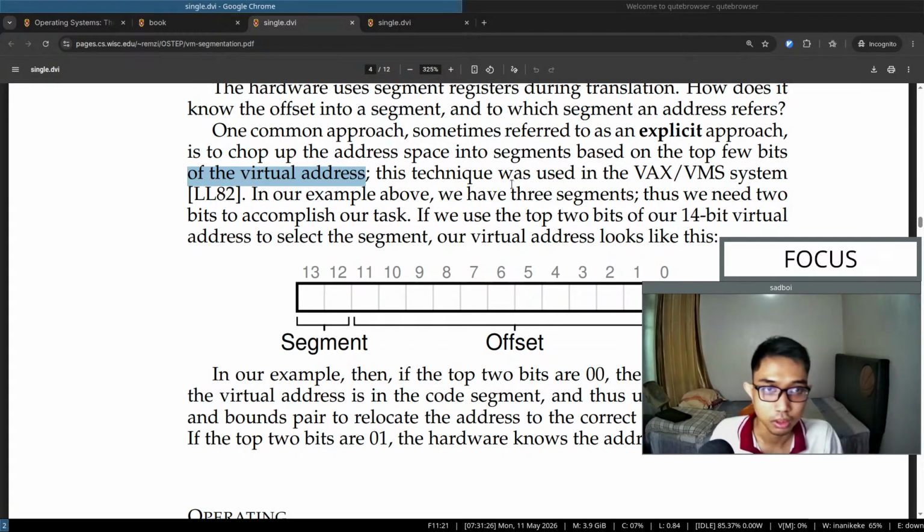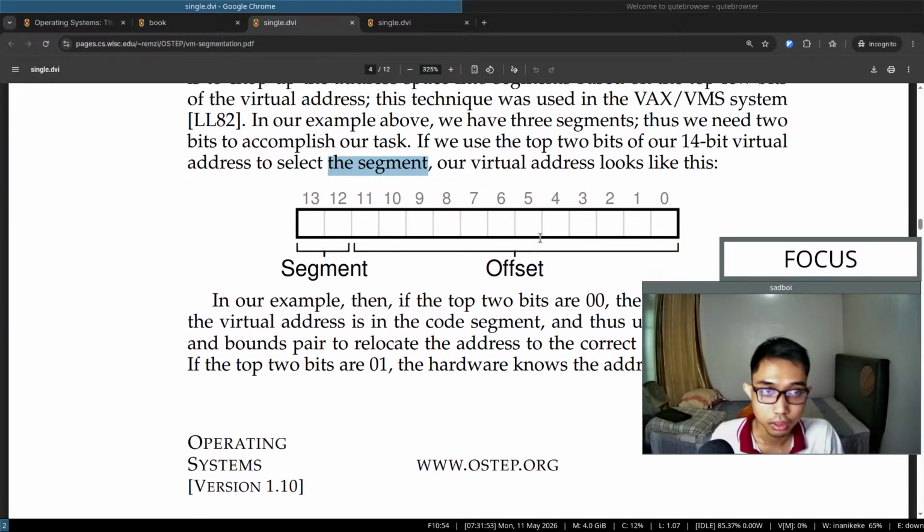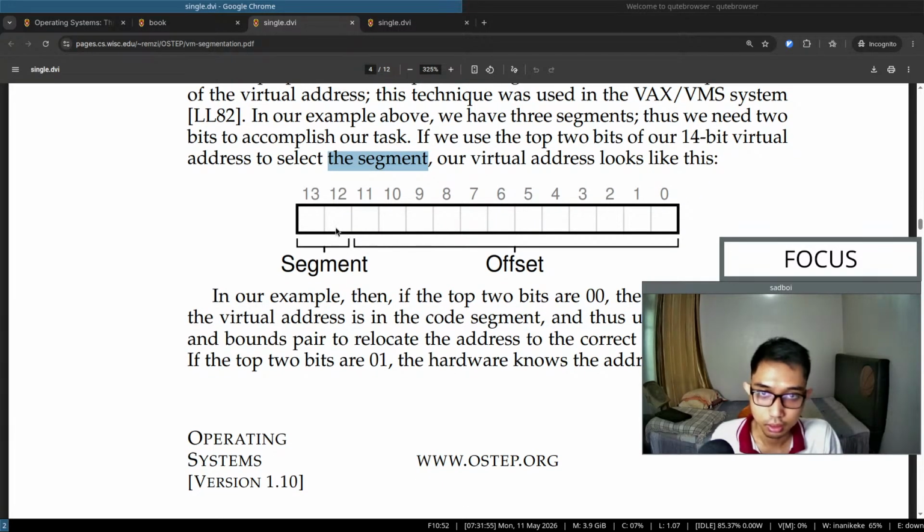This technique was used in the VAX/VMS system. In our example above, we have 3 segments, thus we need 2 bits to accomplish our task. If we use the top 2 bits of our 14-bit virtual address to select the segment, our virtual address looks like this. Segment, offset.